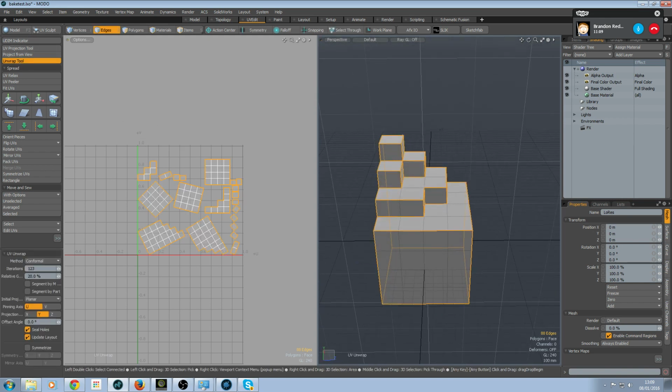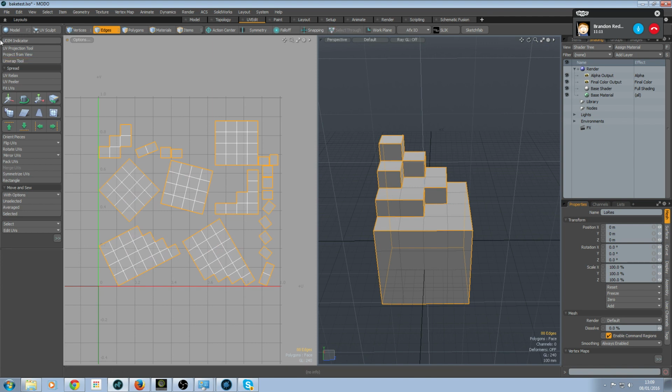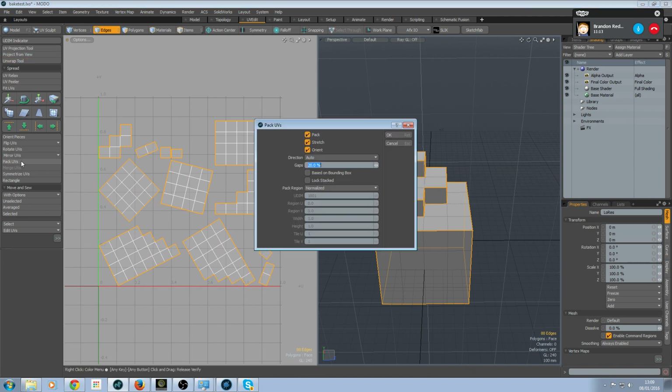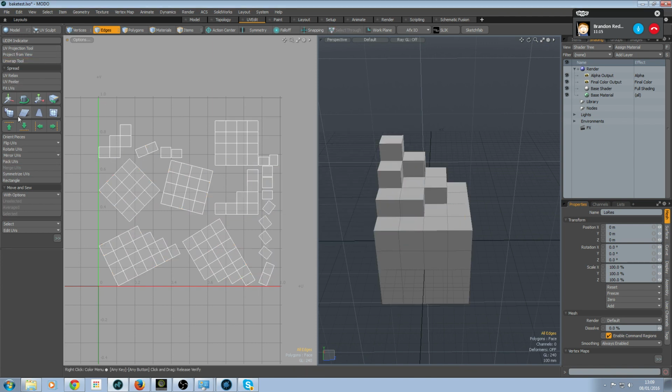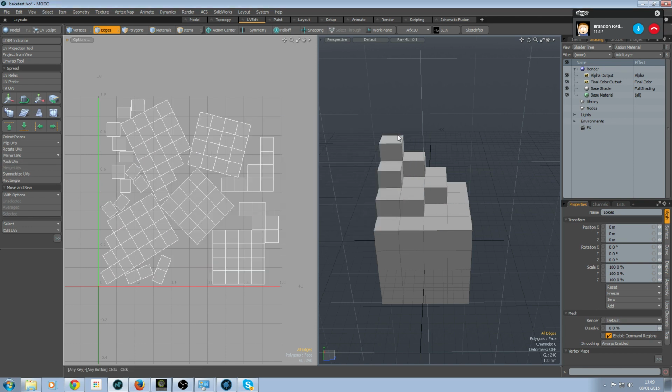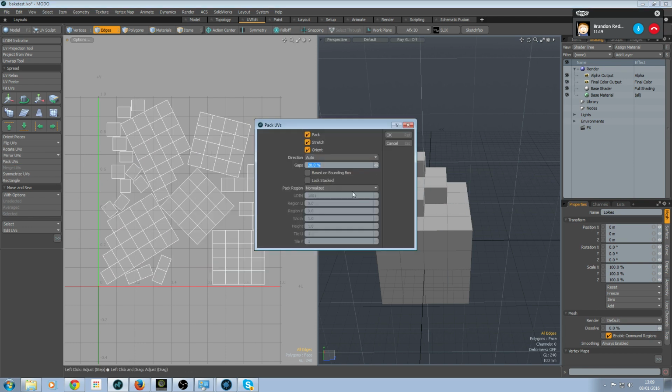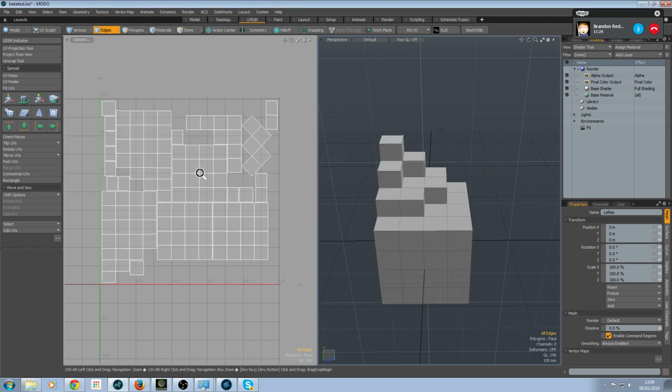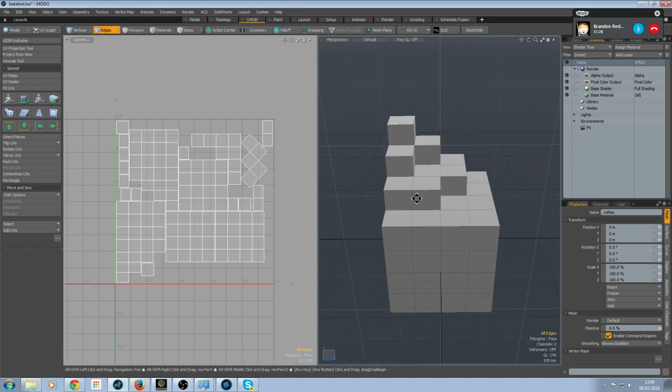Let's do a quick unwrap, and that looks pretty good. Let's pack our UVs. I don't want to do that with edges selected. Pack our UVs, and there we go. Don't like that. Let's pack them with a vertical direction, and we'll have something a little more organized. All right, so we have our UVs in place right now.